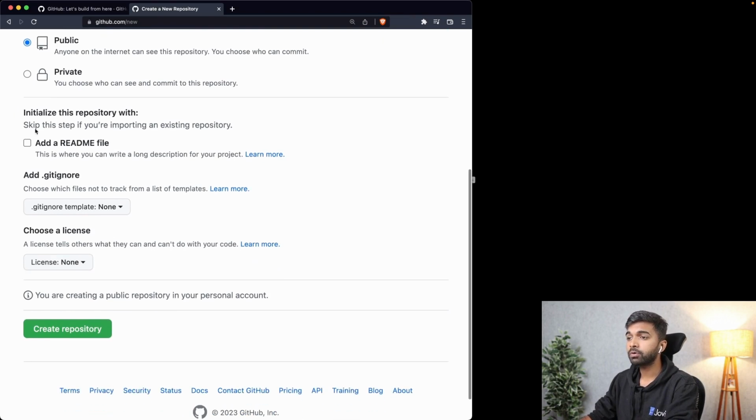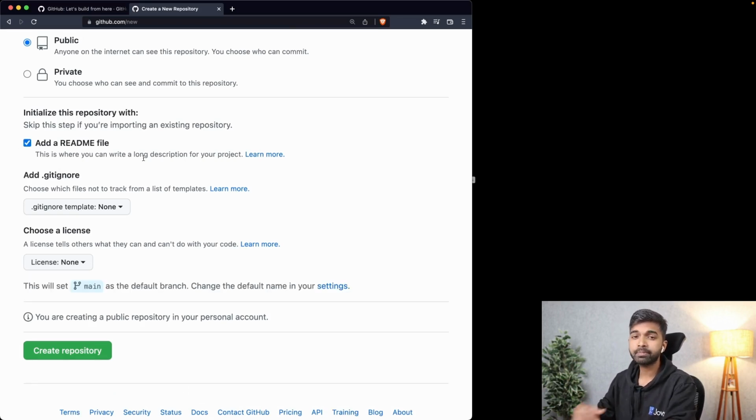Next, you have a few initialization steps. If you are creating a repository on GitHub and you plan to develop from this repository, then you should initialize it with a README file and some of these other things. On the other hand, if you already have a repository on your computer and you just want to upload it to GitHub, then you can skip these initialization steps. In my case, I'm just going to select this initialization step, add a README file. What that's going to do is create a file called readme.md, wherein I can put in some documentation about my project. So I'm going to keep that.